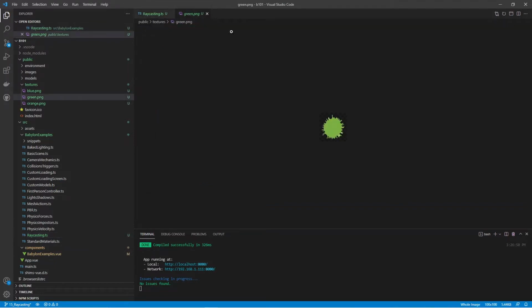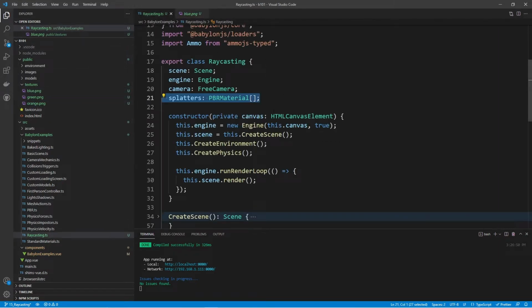Now, if we take a look at this one that I have opened up, this is what it's going to look like. We have a couple in here that we can use. So we're going to use that in conjunction with our PBR materials, and we'll take a look at how that works with a decal in a moment.